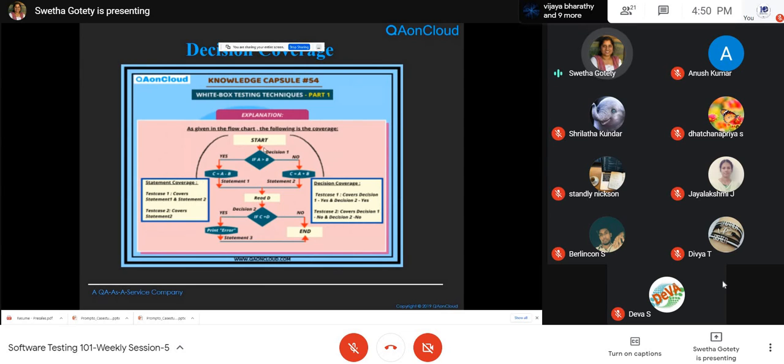So how many test cases do you need? Again, if you input the value and come to decision 1 yes, come down, and decision 2 yes, this is one test case. And again, decision 1 no, come down, and decision 2 no, that means another test case. So you need 2 test cases to cover the decisions. I hope you are understanding this. Okay, just let me know.